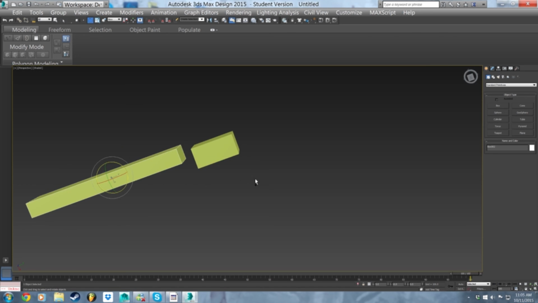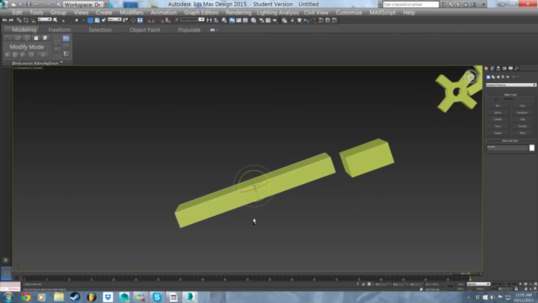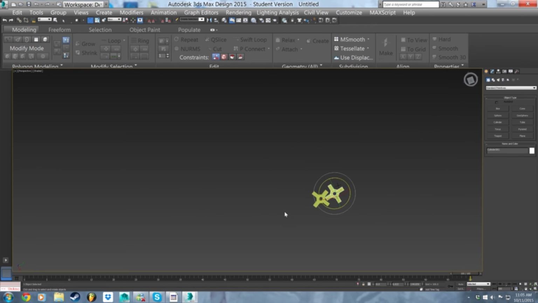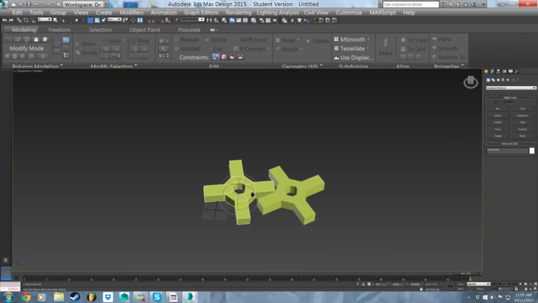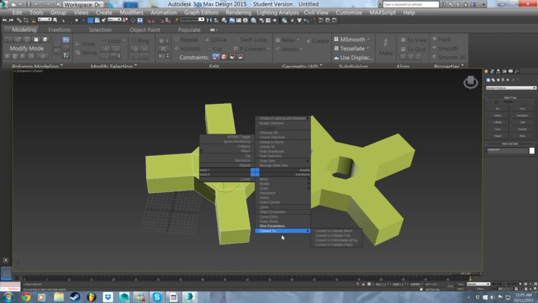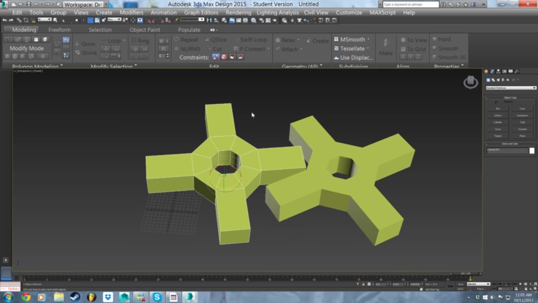But again, wiring parameters is a lot better. It's more in depth than the select and link tool. By doing that, you right click, same thing, edit poly, but you go to wiring parameters instead. So, anyway, guys, that pretty much concludes this tutorial. I just wanted to give you some tips and tricks.